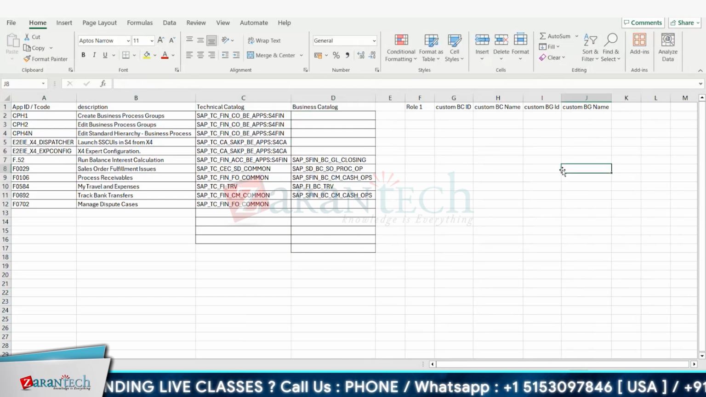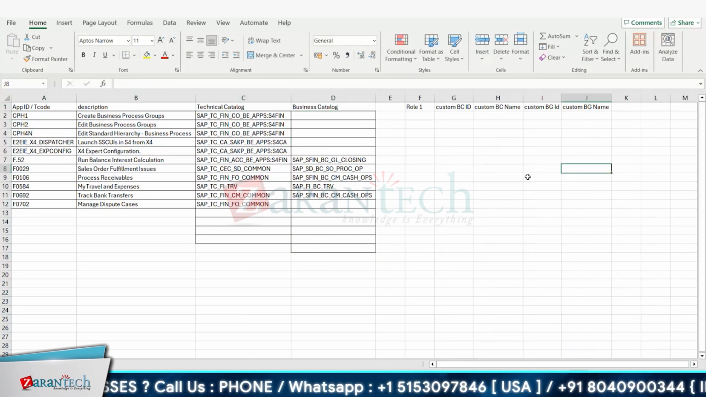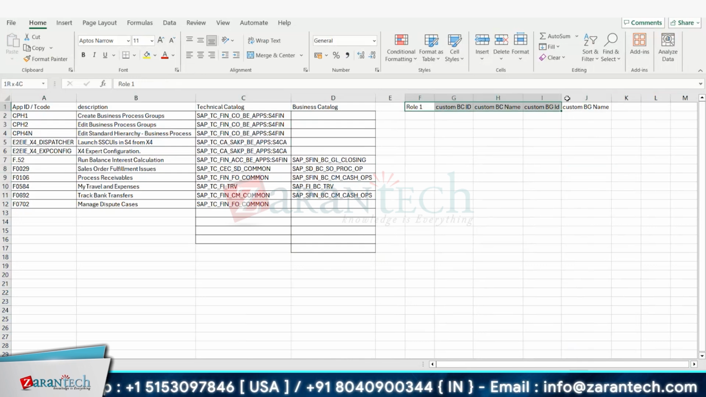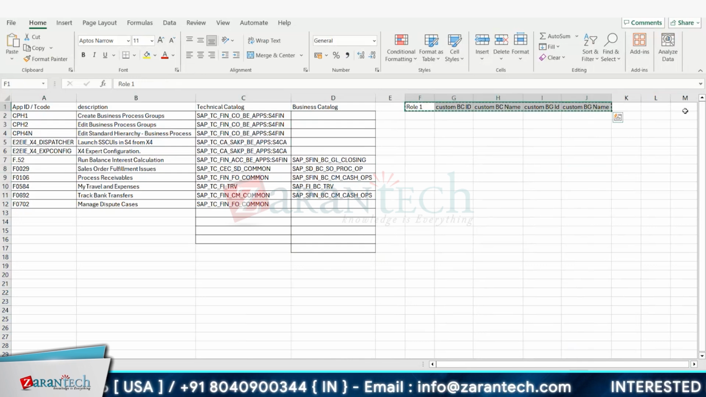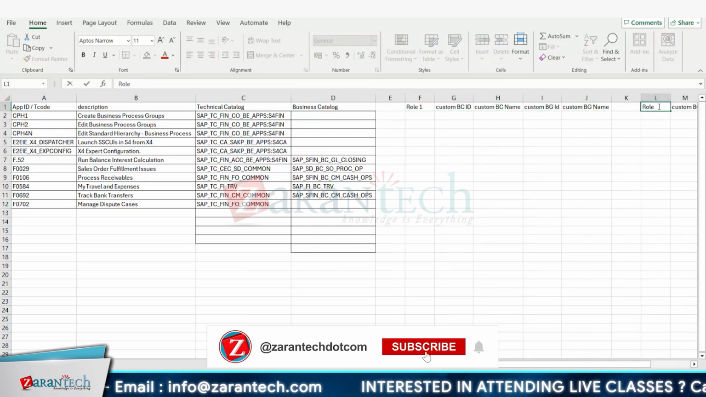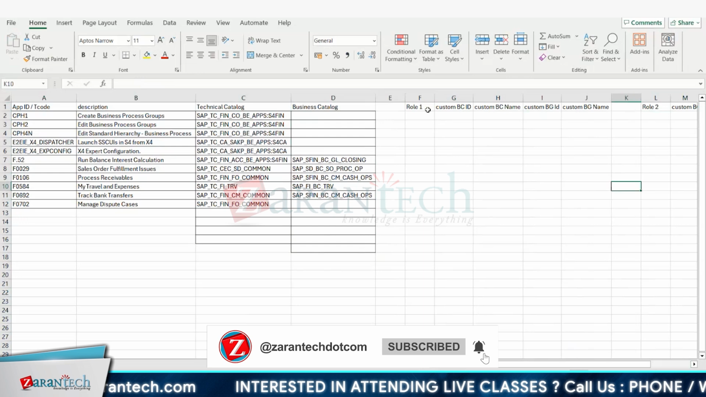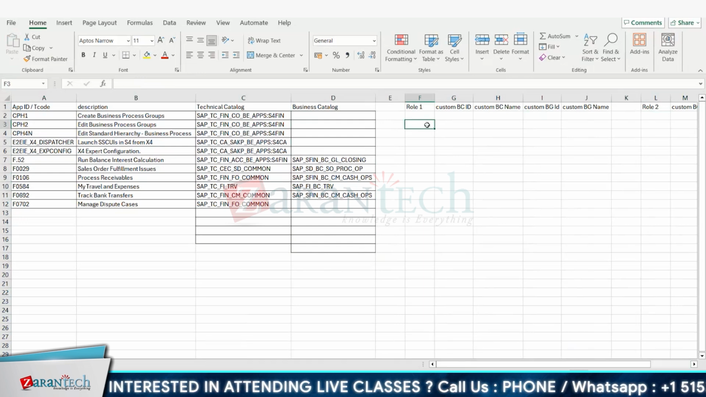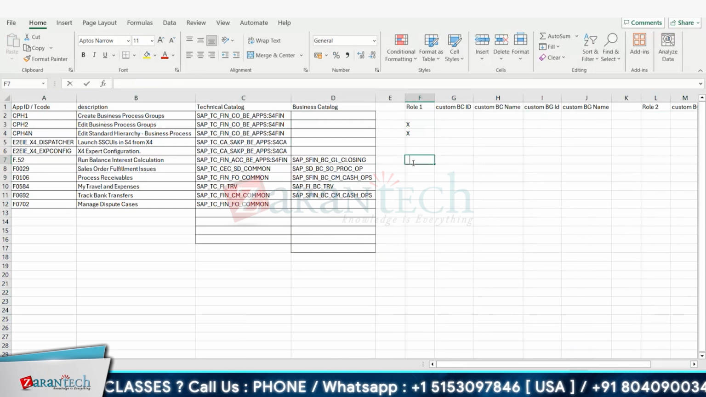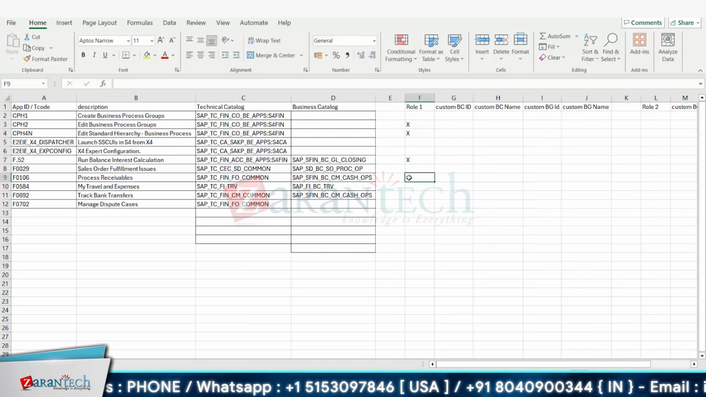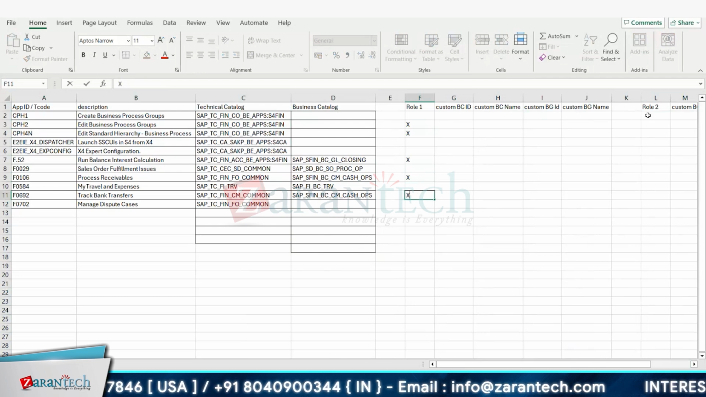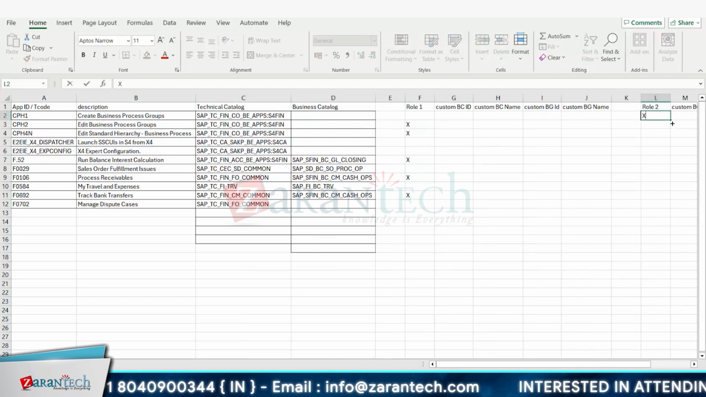So you have role 1 like this. Control C, I'll put another role 2. I will put some X here. Functionals will say, I want this app, I want this app, I want this app, I want this app. So here I need all.